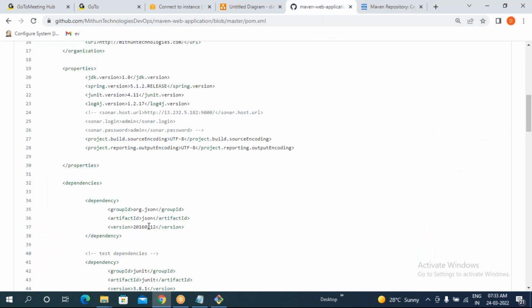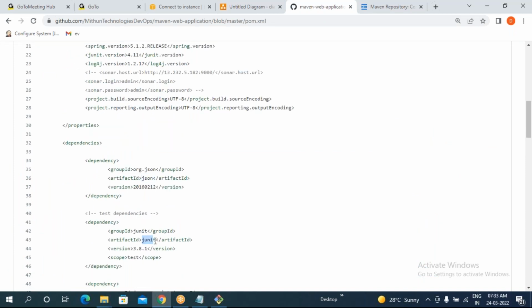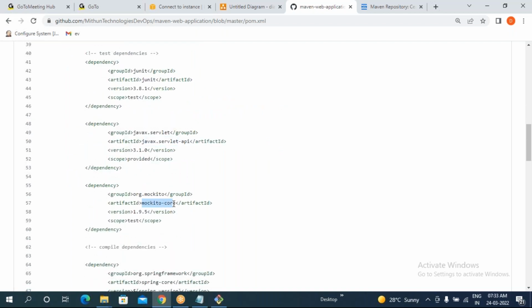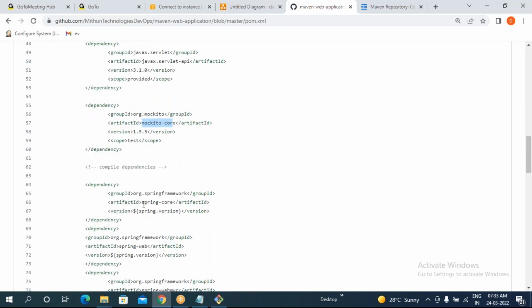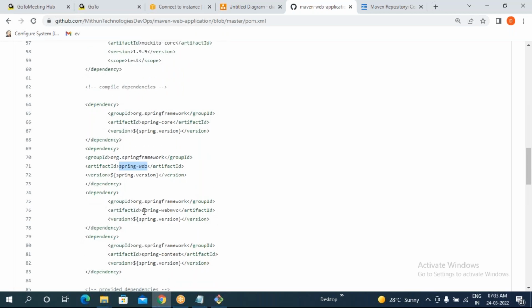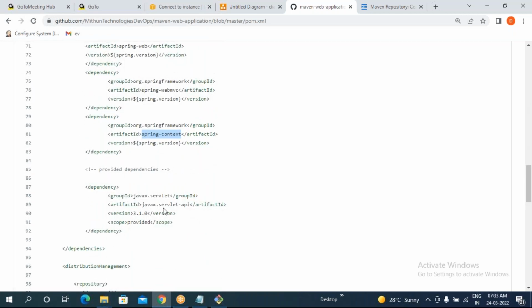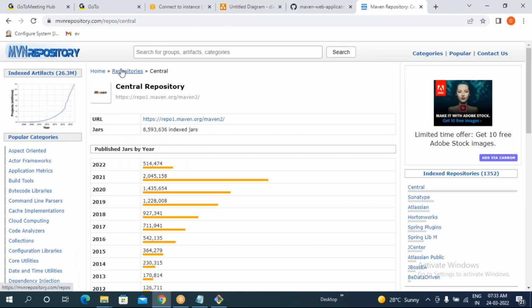The dependency needs something, you can see like JSON, something like JUnit. They have something like servlet, Mockito, something like Spring Core, Spring Web. There is something like Spring Web MVC, Spring Context. And depending on the artifact ID, there is something. All of them can be here only. This is one website-like thing. This is a central repository maintained by the web.